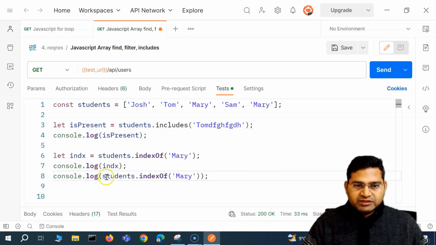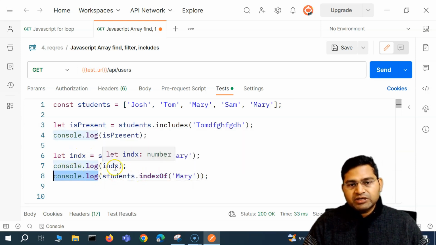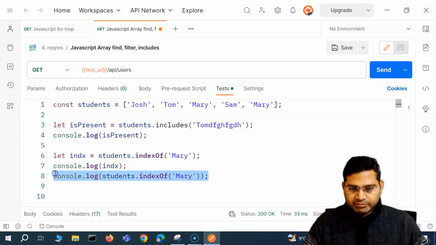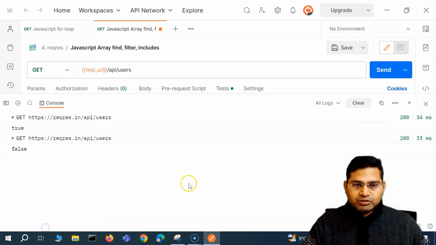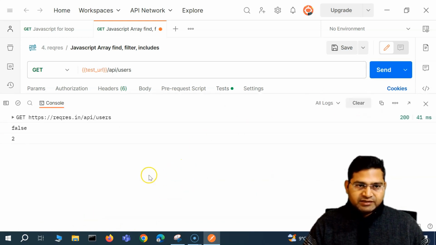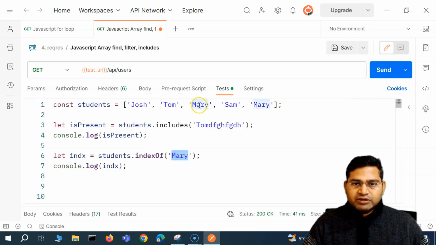So this will return the index, and then directly we are just logging it, right? So instead of storing it in a variable and logging it from that particular variable, you can do that directly. So let's run this. Let me open the console and then send it. So you'll see 2 has been returned. So basically the first value that has been found has been returned, and Mary was at second place.